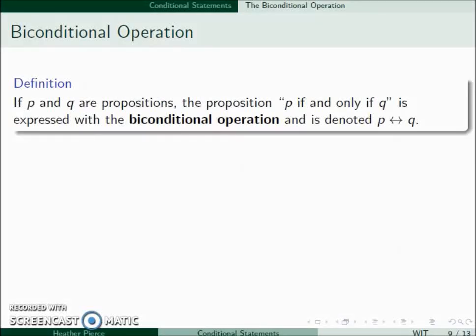So we also have the biconditional operation. So if we have propositions P and Q, the proposition P if and only if Q is called a biconditional operation. It's denoted by this double arrow.